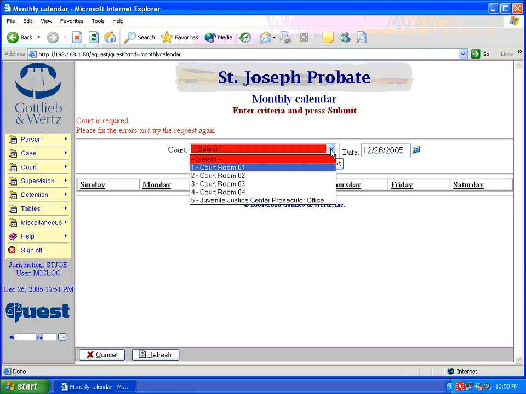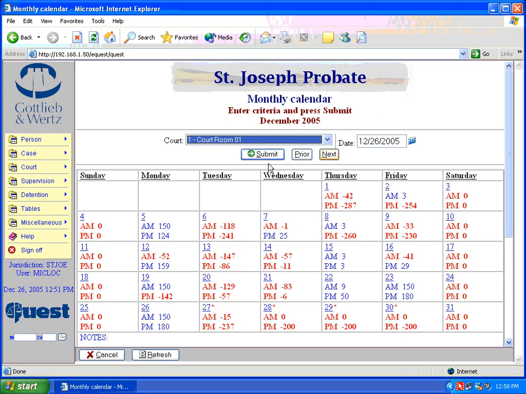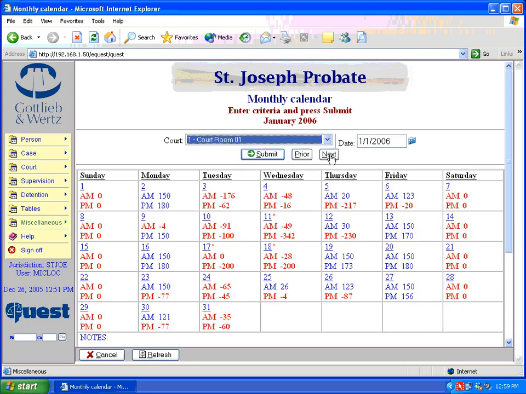Simply choose a courtroom and click Submit. The calendar for the current month will appear. I moved ahead a month to try to find some open court time. The court will hear 150 morning minutes and 180 afternoon minutes of hearings.